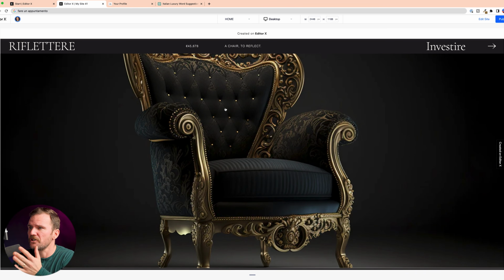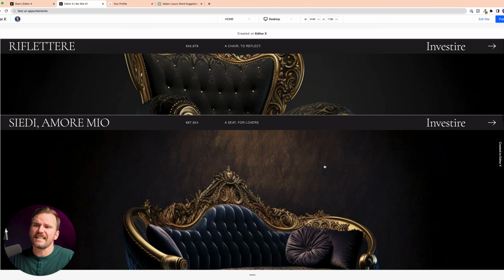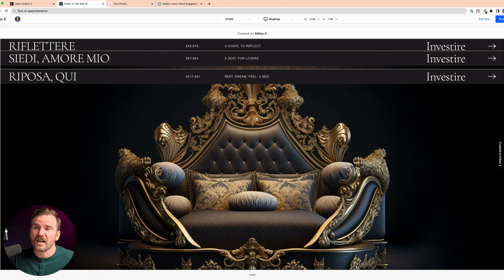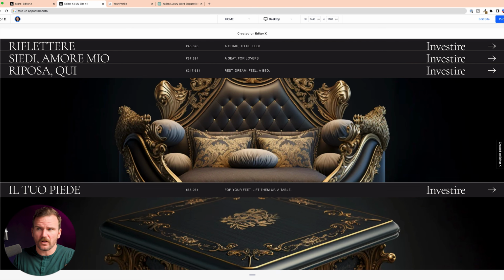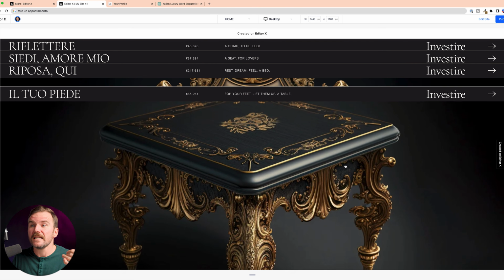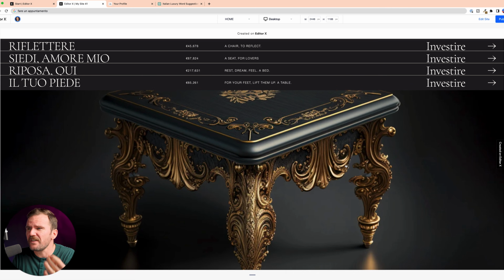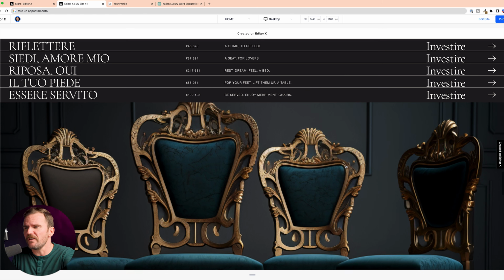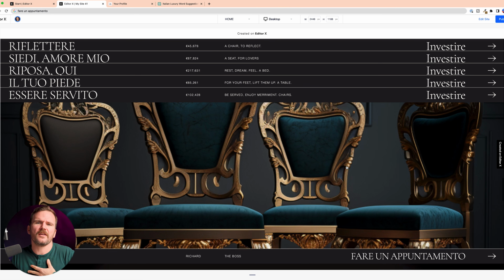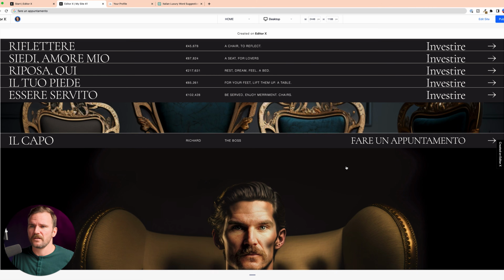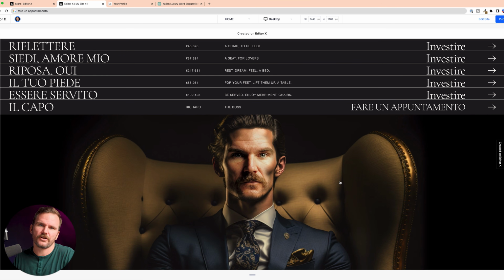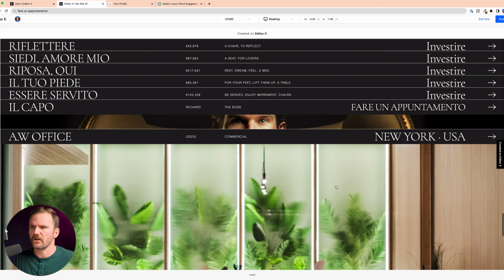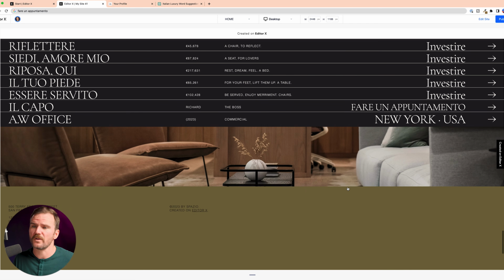Riflettere. A chair to reflect. Siedi, amore mio. A seat for lovers. Riposa qui. Rest, dream, feel. A bed. Il tuo piede. For your feet, lift them up. A table. Essere servito. Be served, enjoy merriment. Chairs. Il capo. Richard, the boss. We're going to make that appointment. And here's our office in New York, USA.